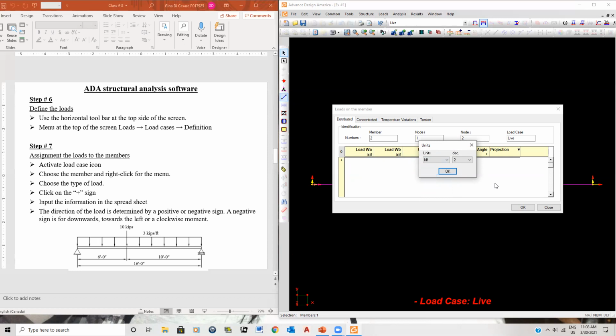Now, this is how many decimal places you want to show your load. This determines how it's going to be displayed. So how many decimal places? If you want to have 3, put 3. If you don't want any, put 0. This is just the decimal places that you're going to be inputting your values.